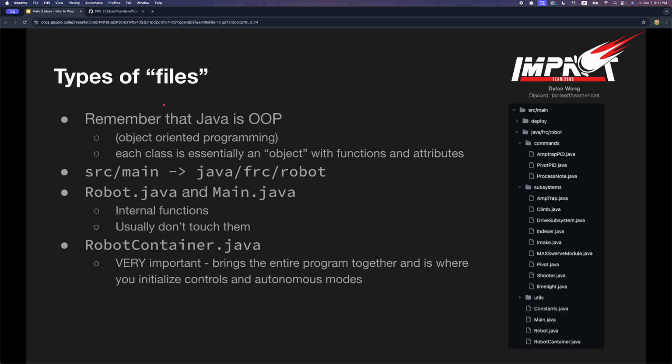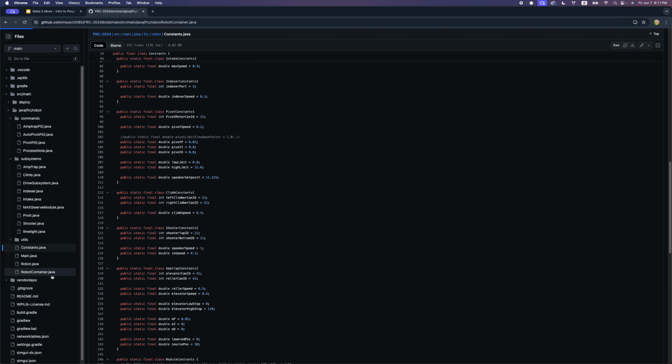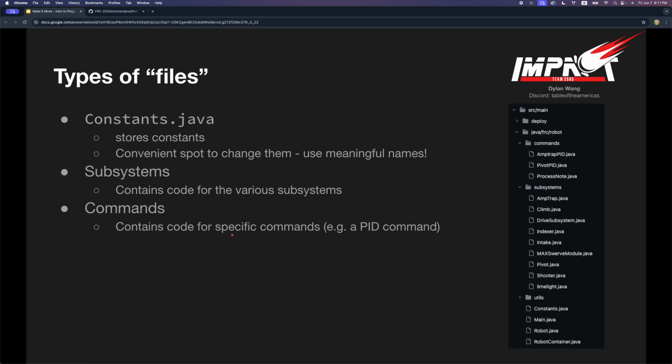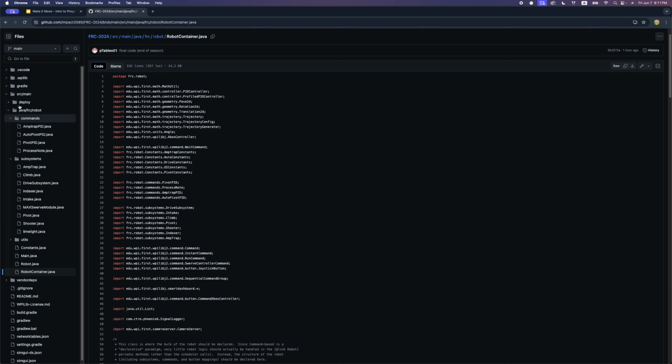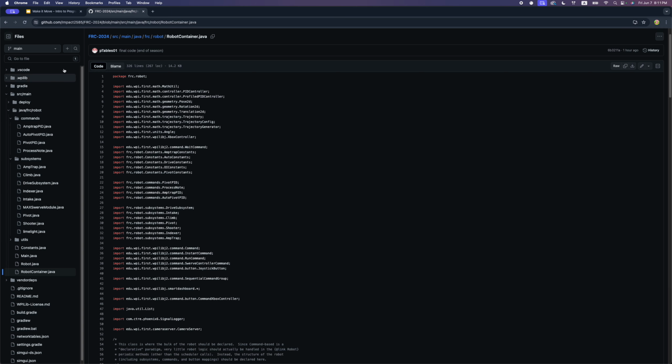So that's constants.java. Today we're only going to be looking at robotcontainer.java out of these, and we're going to be looking at the subsystems and commands underneath for today's session. So we're not going to be looking at constants.java either. That was just a quick review.